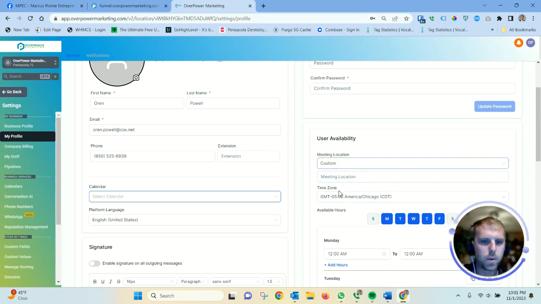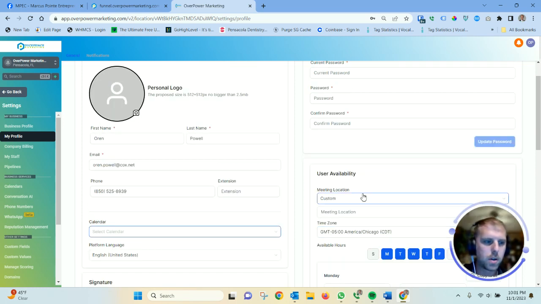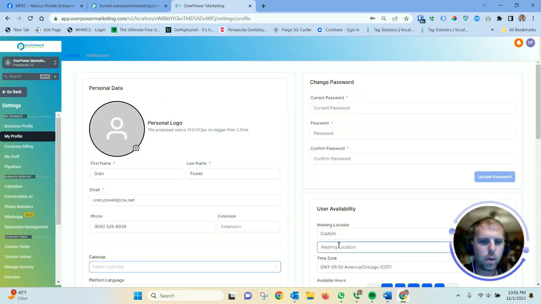If you use Google Meet or a Zoom link, go ahead and add your meeting location here. Or if you do physical meetings, you could add the physical meeting location here as well. If you meet at your client's location, obviously I wouldn't put anything in there. That will automatically be added whenever that client puts in their service address.